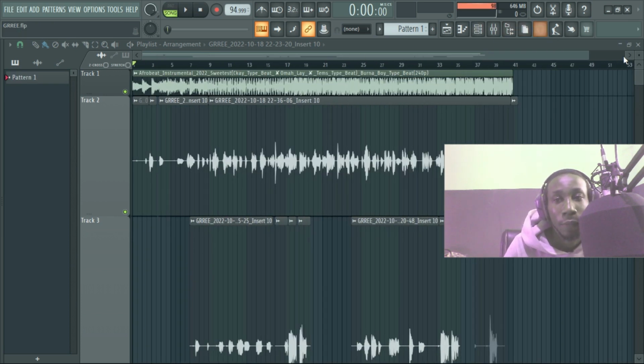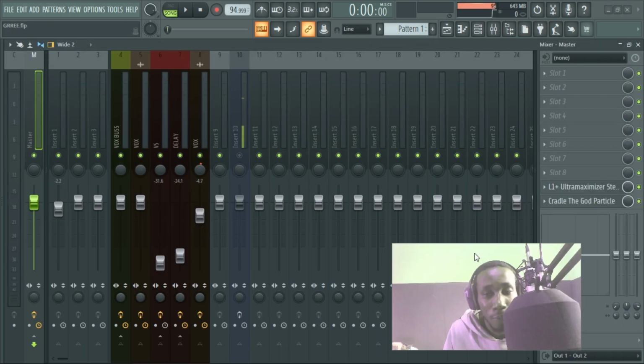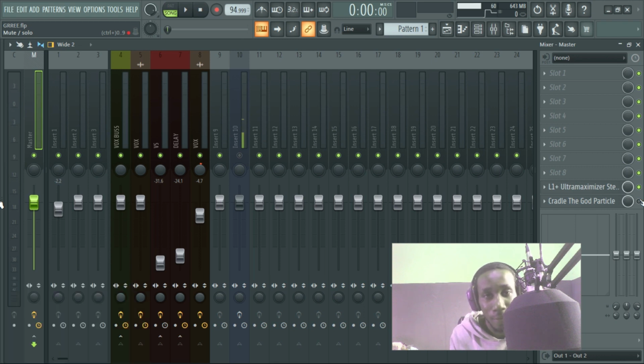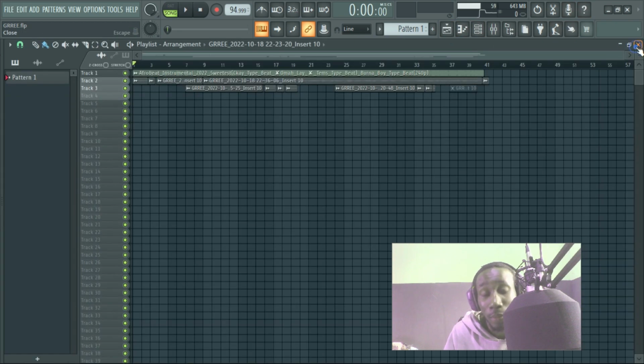And the project is fully loaded. So one thing I wanna do first of all is to mute that. It's called Cradle the God Particle. It's a very nice mastering plugin. It's actually what gave this mix the whole character it has. But it also comes with a lot more CPU power, so I'm just gonna play without it. Then at the end of the video I'm just gonna play what it sounds like with the God Particle.